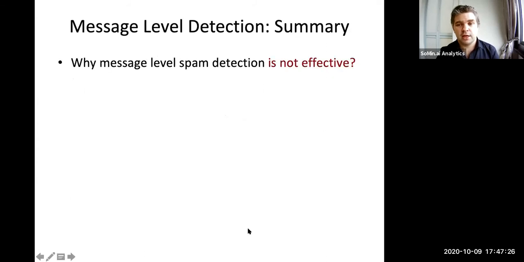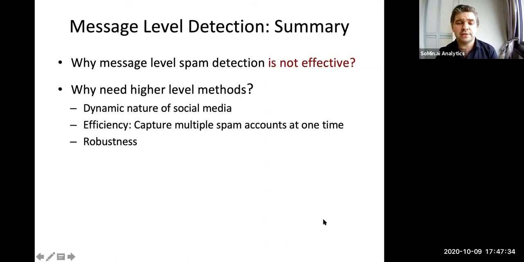So message level spam detection is not the most effective approach, and the reason is that a message is very disjointed from the account and from the context. It doesn't have a context. And if it doesn't have context, this usually means that we cannot really monitor the history and decide whether this is a spam message or not. But if you go further into campaign level detection, we could probably do a better job. So we can jump on that.